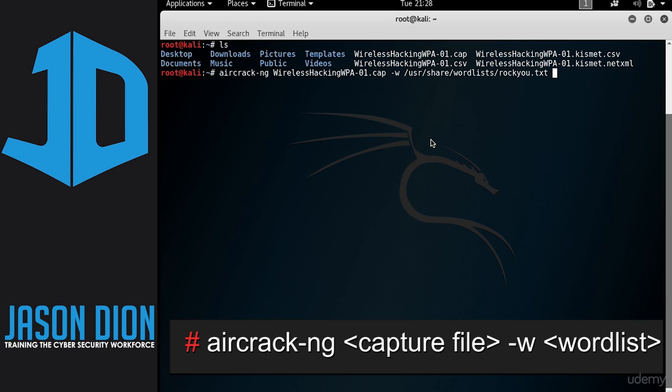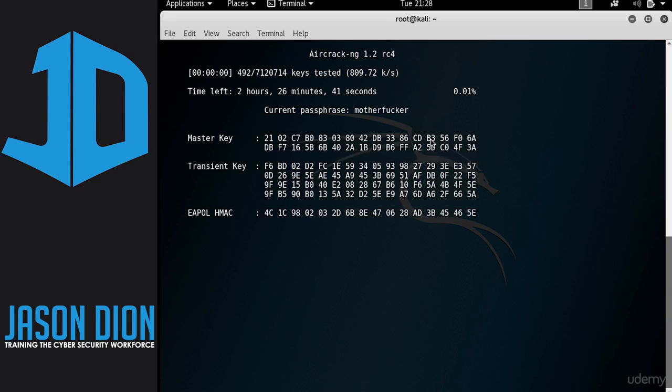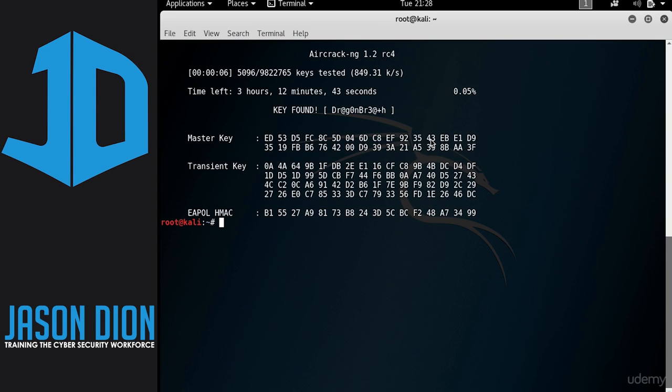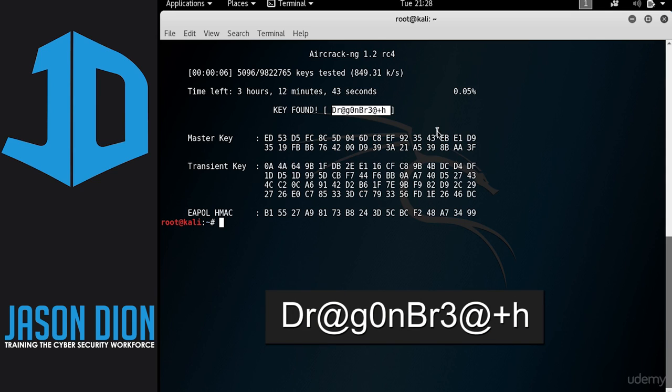Go ahead and hit enter. You can see it's 9:28 p.m. here. Let's see how long this takes. Off it goes, cracking away. We're cracking about 830 keys per second, and it says it's going to take us 3 hours. Well, right now it already found it. It found it in just a couple of seconds, as you saw. It only had to go through 5,000 keys until it found the particular key we wanted, which was Dragon Breath. And there it is right there.